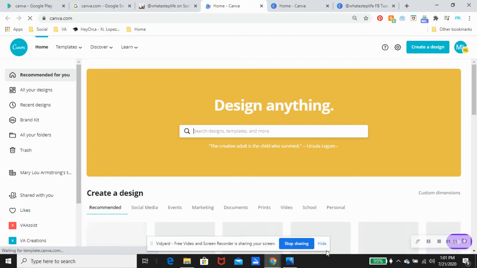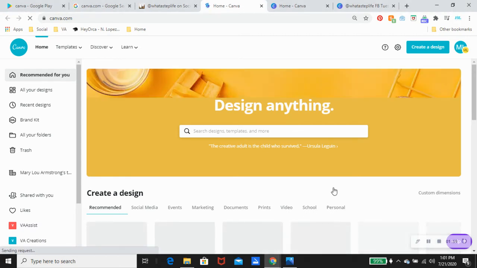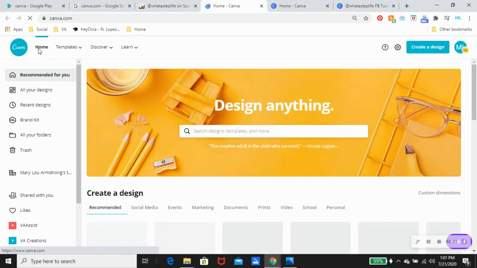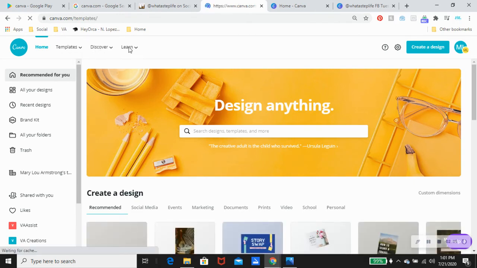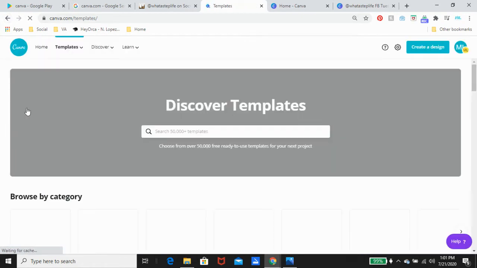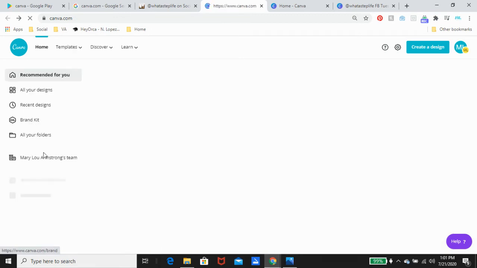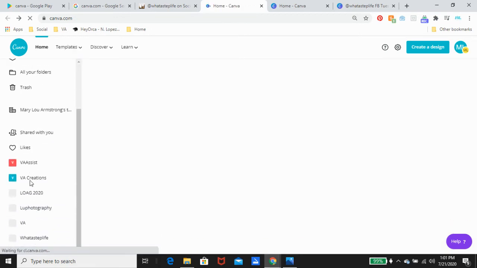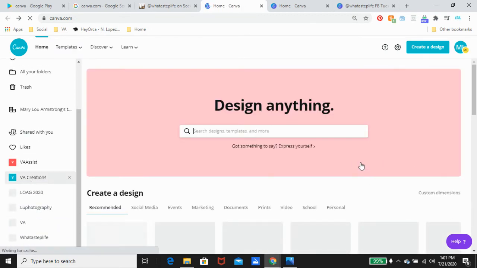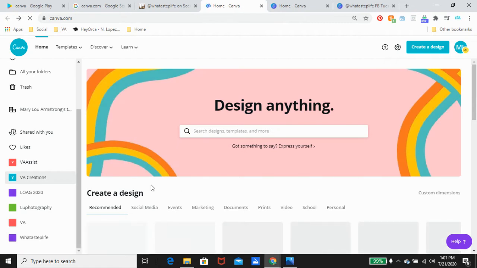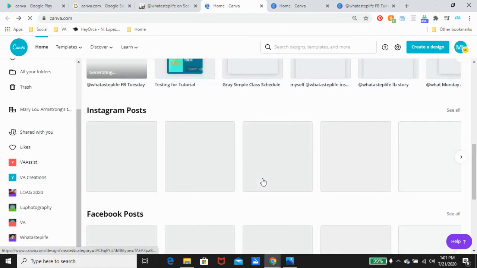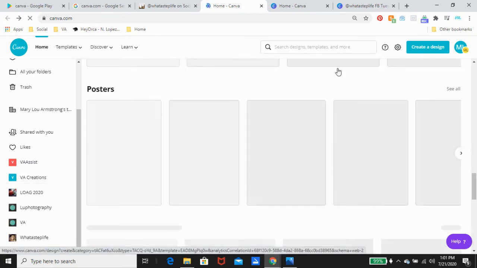And here's your main screen. Let me go ahead and hide this. You see you have your home, you have templates, you have things to discover here, and things you can learn. You have options on the left side here. You have different examples and templates down here. The more you create on Canva, the more you'll have down here as well.